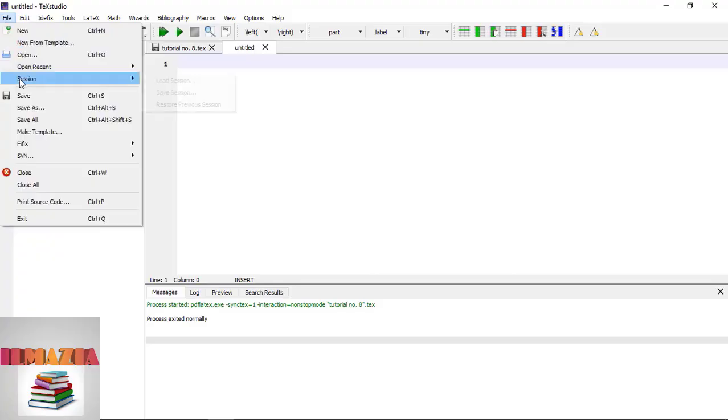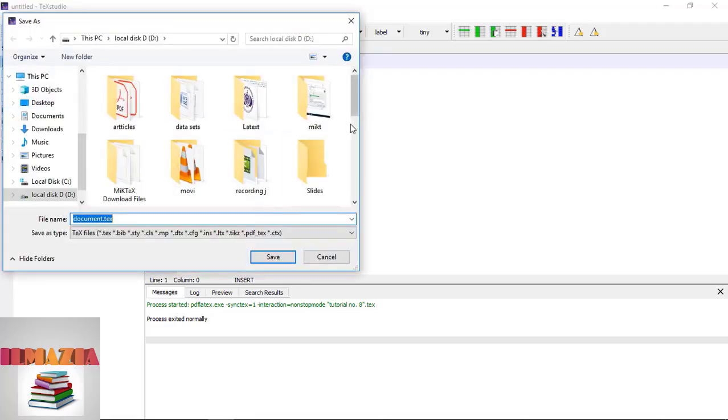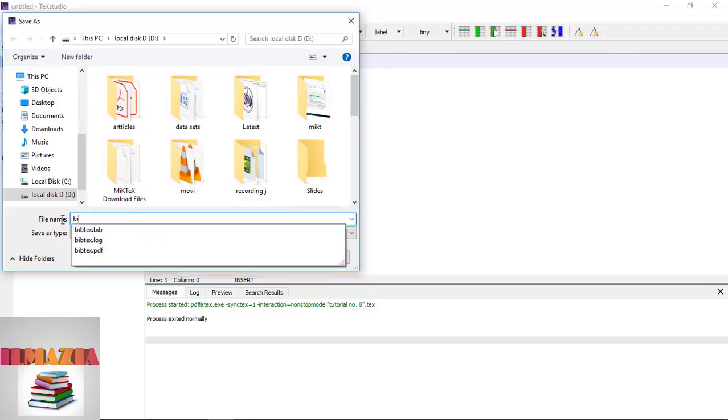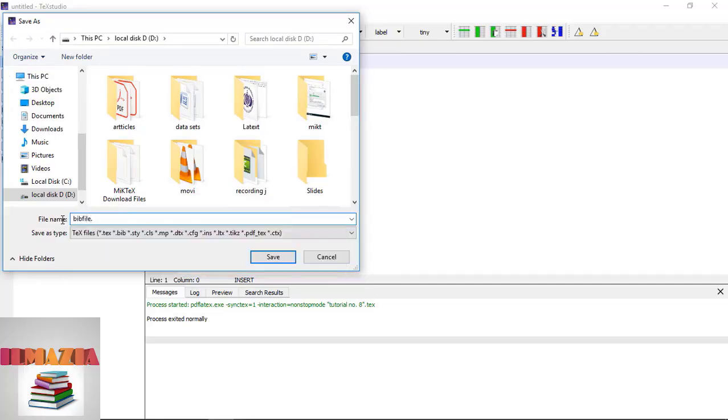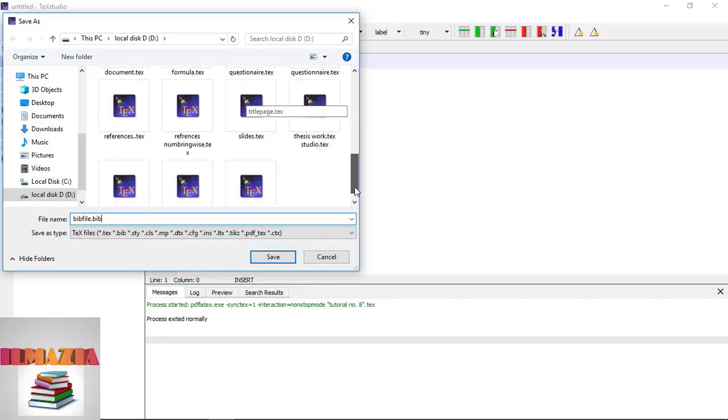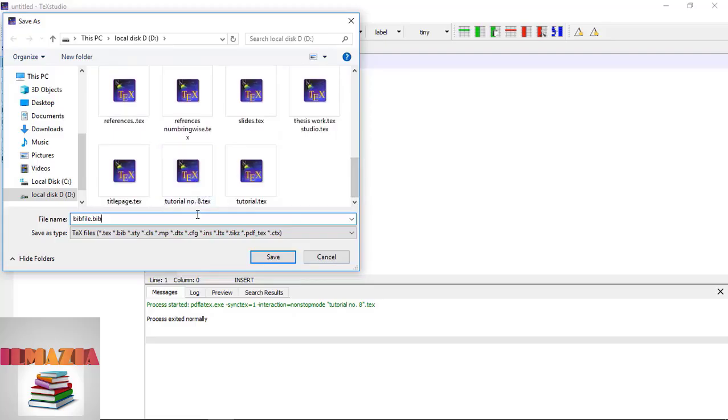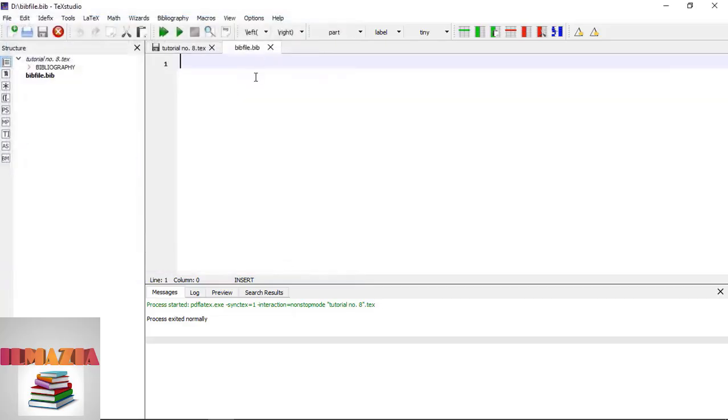This file can be kept in the same folder as your main file. Save as, and I'm going to give it a name, that is bibfile.bib. Its extension should be .bib, and I'm going to save it where I have my main file, that is tutorial number 8, which will contain .tex and .bib. This is the difference. You will make your bib file.